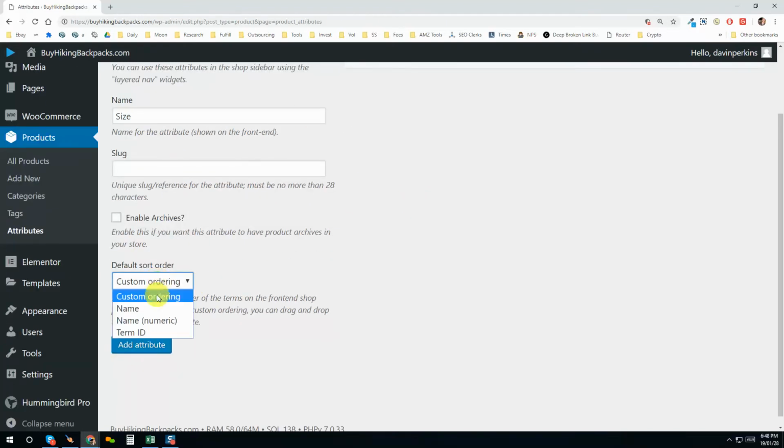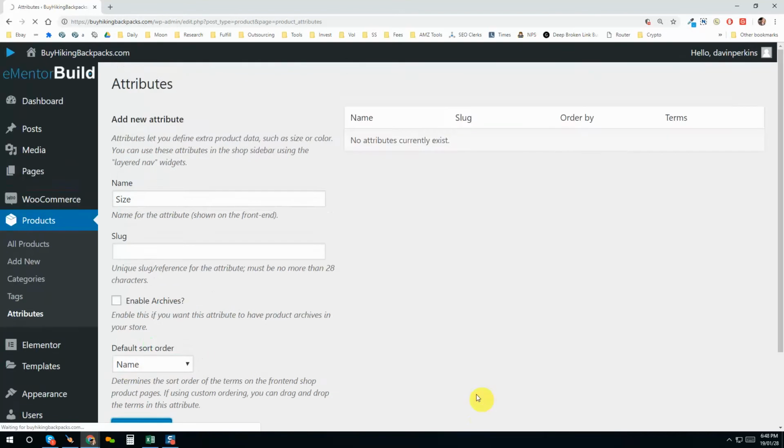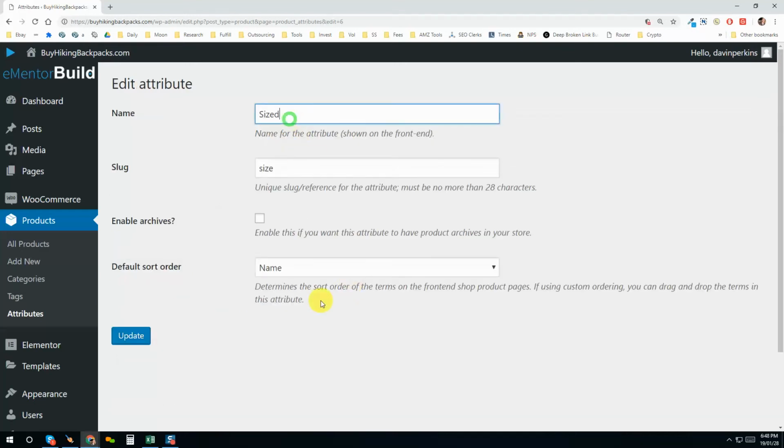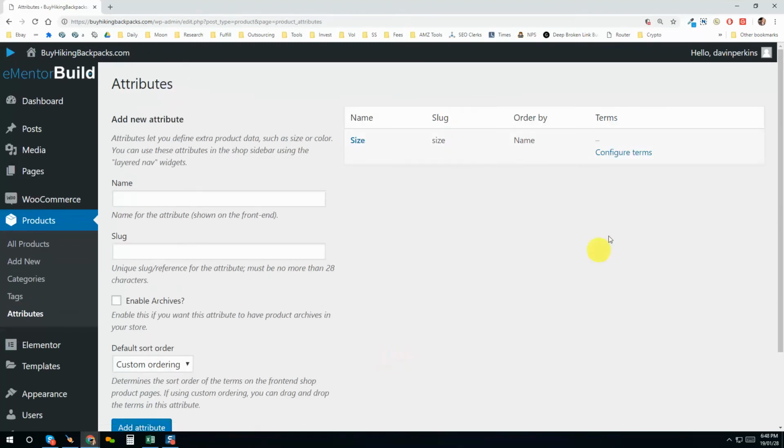Now we can also change our sort order so that it will automatically make it alphabetical. That way if you don't add your stuff alphabetically, it will still remember to do it that way. So let's go ahead and have it sort by name alphabetically, and then we'll hit add attribute. Now once we've hit add attribute, we can edit that attribute. Let's say that there was a typo, we can click edit and we can change it. So what if we wanted to say sized instead of size? We could update it there. Don't need to do anything there because size is correct.